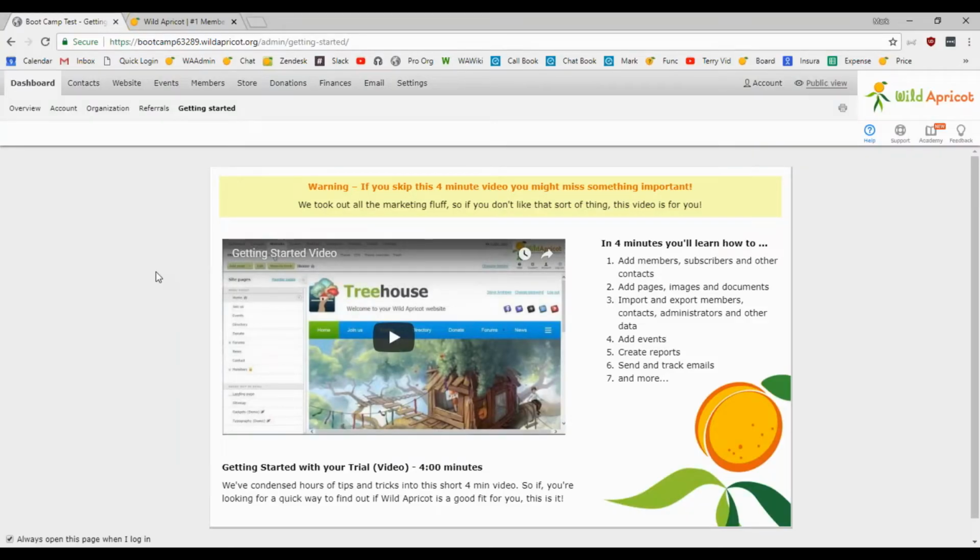So switching over to my other screen, this is just a brand new account that I started about 25 minutes ago. It's called Bootcamp. It's just a test, and we're all familiar with this Getting Started page.